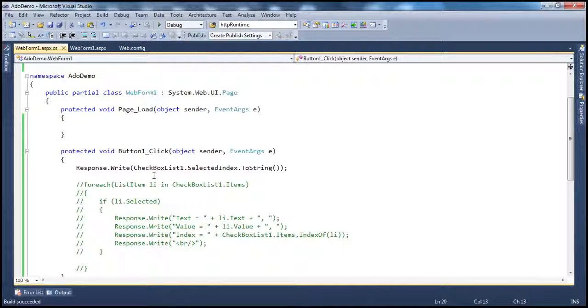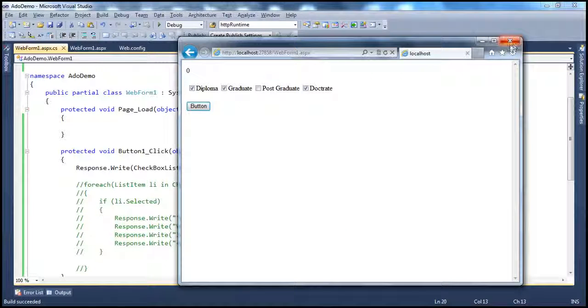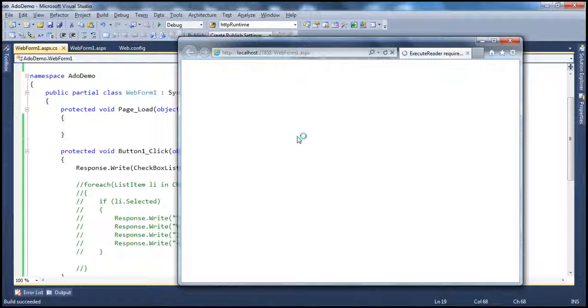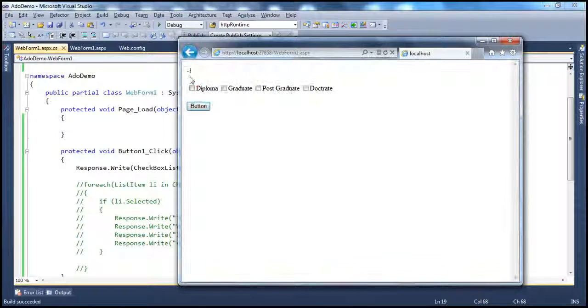Since the checkbox list control allows multiple selections, if you use the selected index property, then it returns only the first selected item, or the item with the lowest ordinal index. On the other hand, if I don't select anything and click that button, I get -1, because I didn't select anything. This is one way to identify if the user has selected anything at all within that checkbox list control. Not only for checkbox list control, we can use that for drop down list or list box or any list control for that matter.